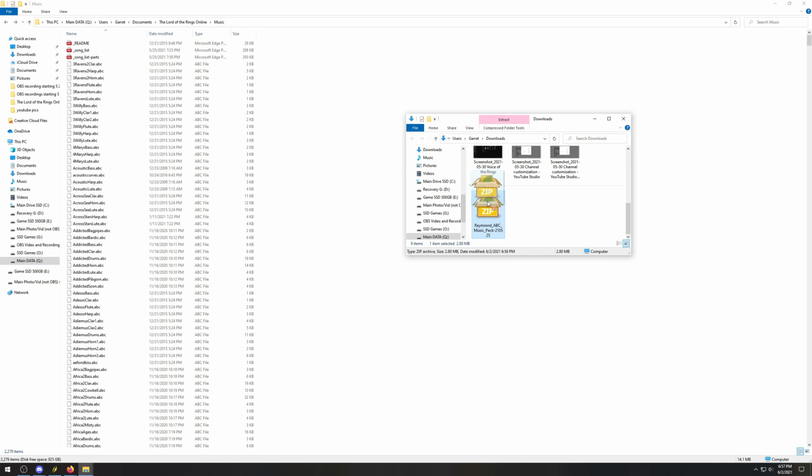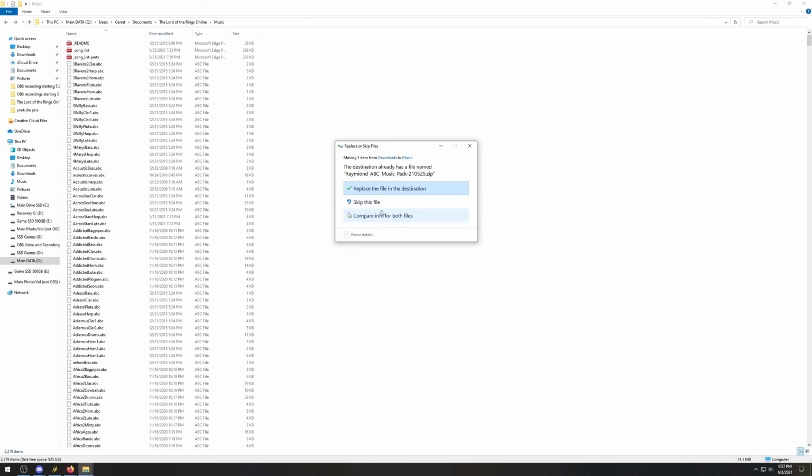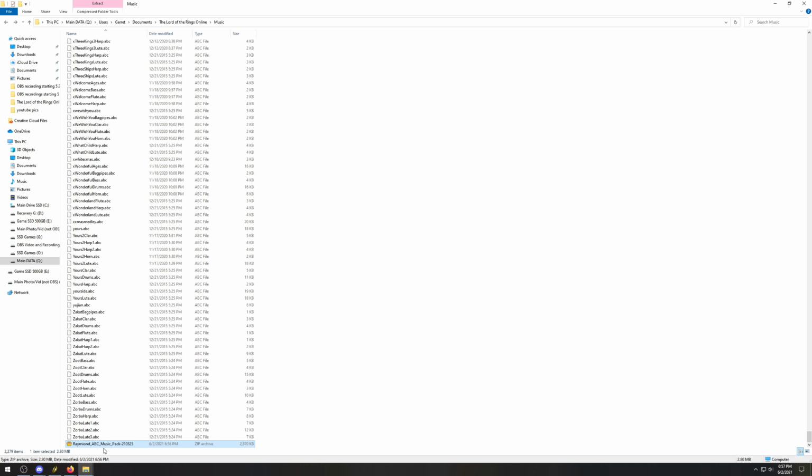Since I already have this open, you go to your C drive, Users, Garrett, or whoever your user name is, Documents, and then into the Lord of the Rings Online. You make a Music folder. You drop this into the Music folder. It says, oh, you already have one in there. Well, I'm going to say replace the file in the destination. So there it is. There's the file.